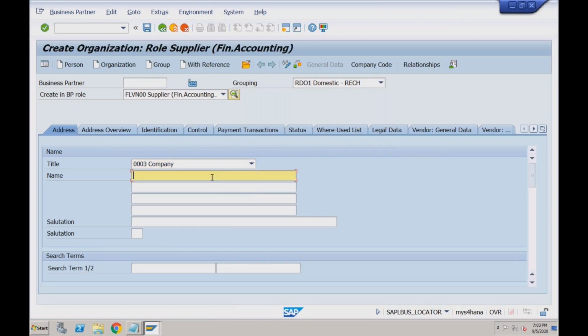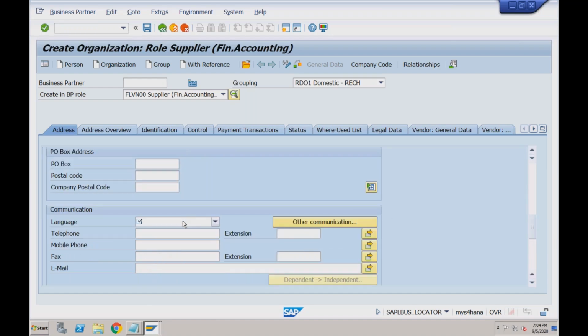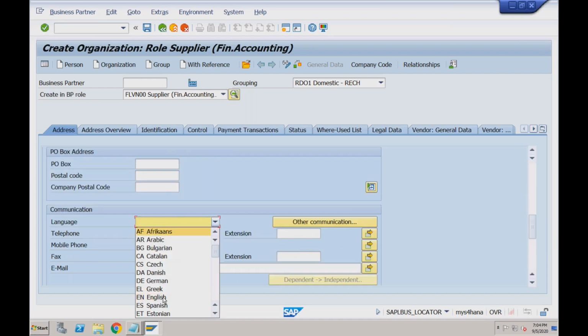Okay, provide whatever information you want. If you want to provide a complete name or whatever mandatory information you want to provide, search term. Okay, postal code and city, country, and the important thing is language, which is also a mandatory field.